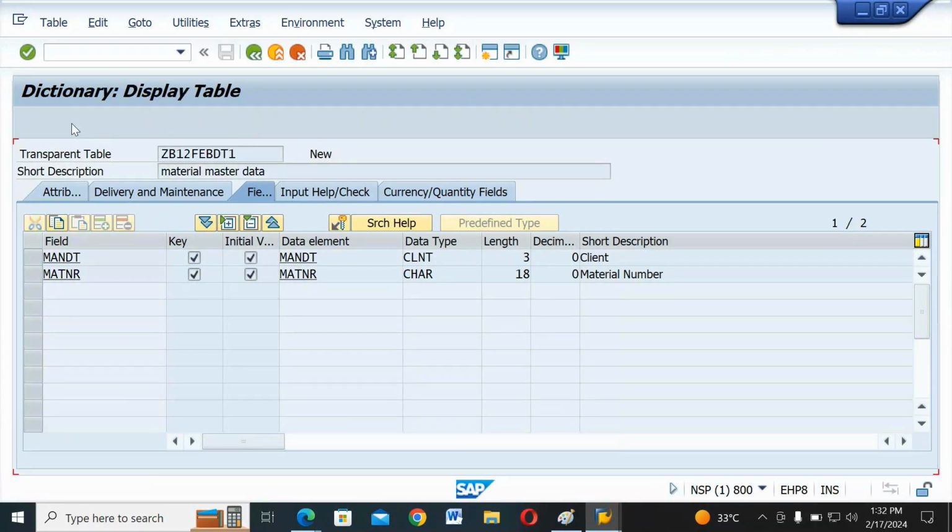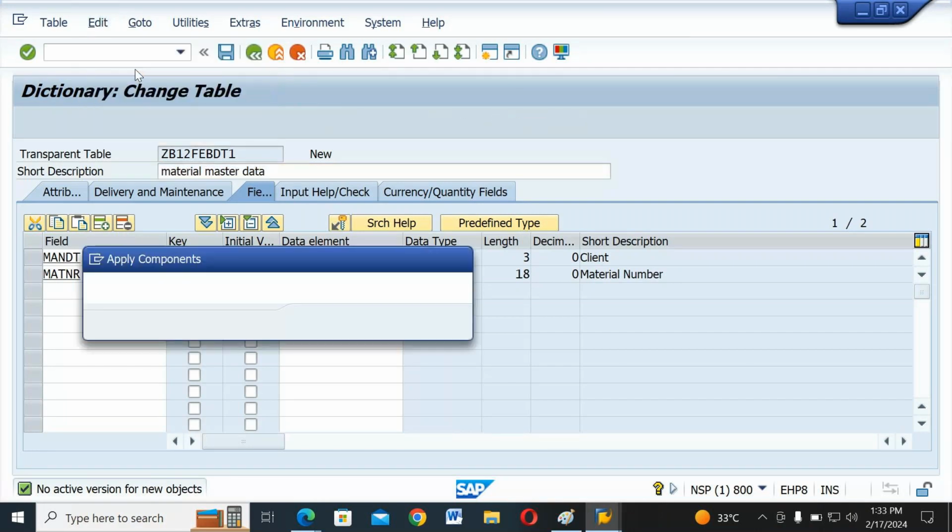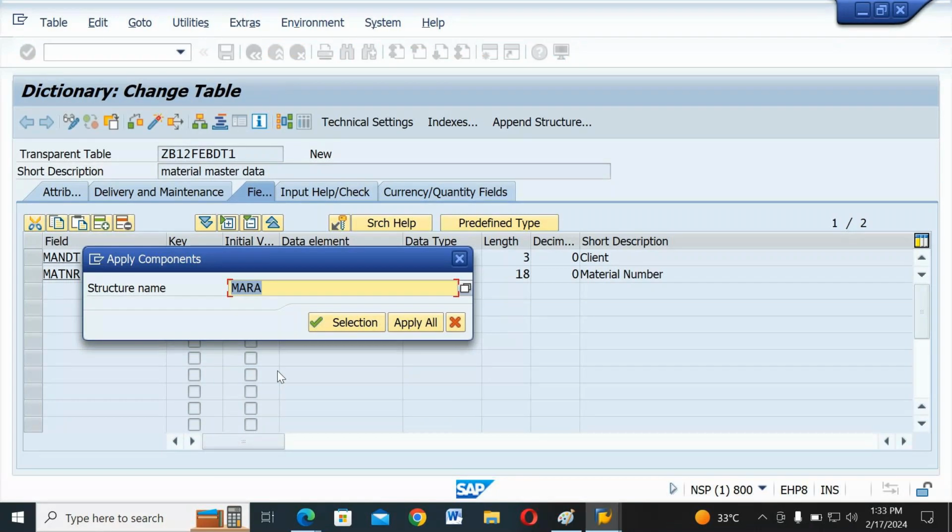Okay. Again, from the menu bar select Edit, Apply fields. Provide structure name EMAR. In that, the fields will be there. Sir, does name overlapping happen here? No, because it is an EMAR itself. Provide structure name EMARA.